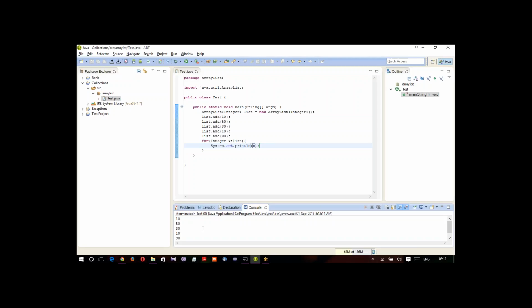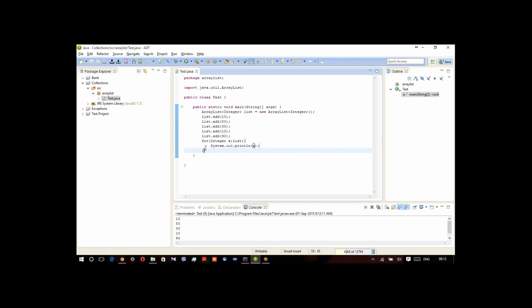Integer x colon list, what does that mean? See, actually, this is a new kind of loop. It is called the for each loop. The meaning of this is, this for loop has been written to visit each and every element present in the list. It will point to each and every element in the list, and the first time it enters, x becomes the first element, 10 will come.